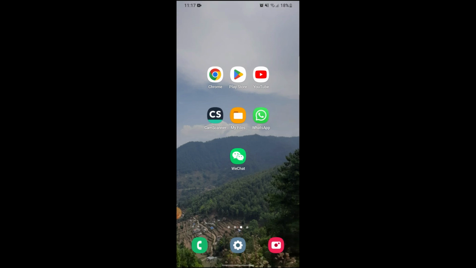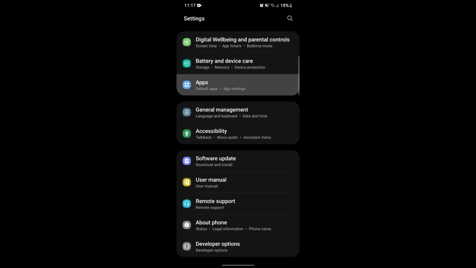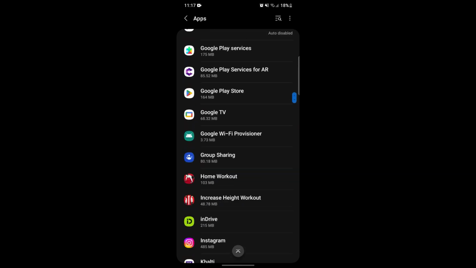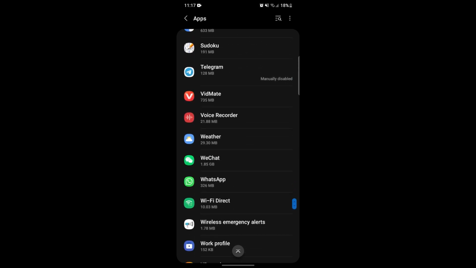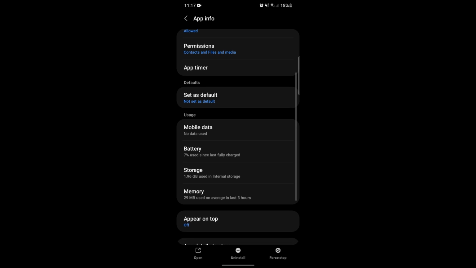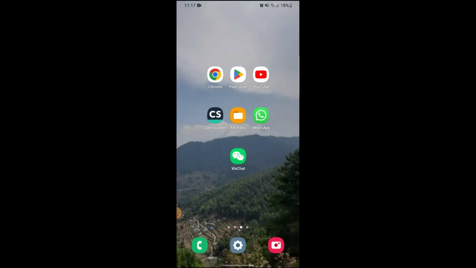To clear its data, just go into settings, and after going on to settings, scroll down until you see an option for apps. Here, after going on to apps, just search for WeChat. And now, after finding WeChat, go on to it, and if you go on to it, you can see the storage right here. Click on storage, and from here click on clear cache and clear data. After that, again relaunch your WeChat app and you'll be able to successfully use your WeChat. And that is a way to fix your WeChat server access failure.